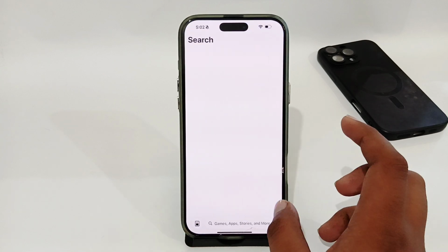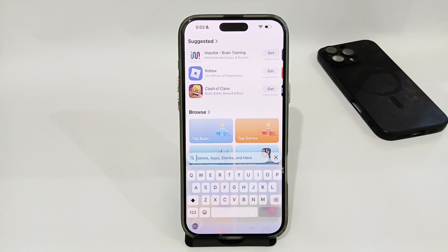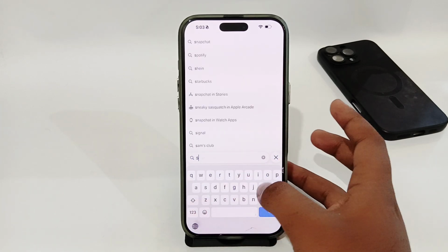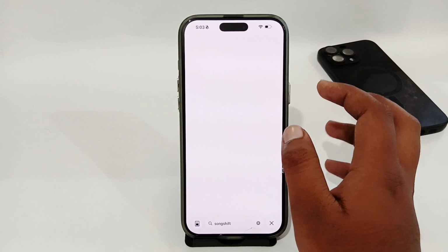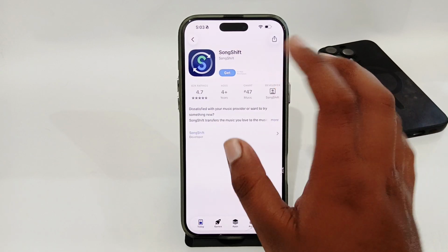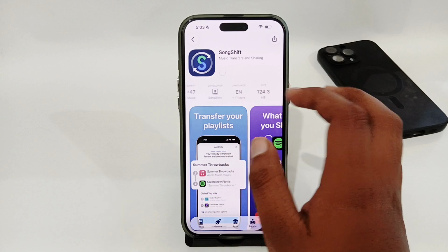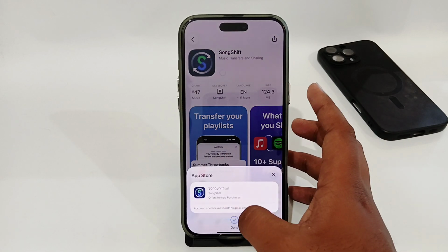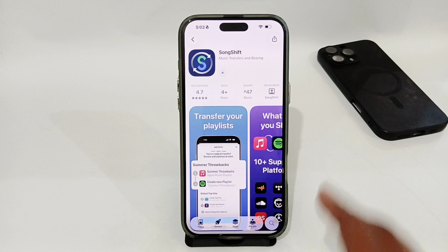open your App Store and go to search and search for SongShift here. Simply search for SongShift. Once you have that, you have to install this app. Just tap on this get option and it will start installing. So you must wait until the installation has been completed.